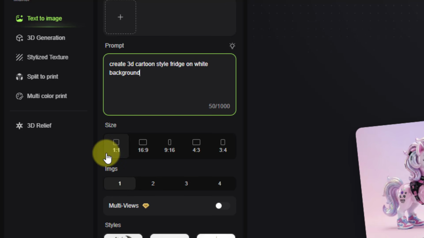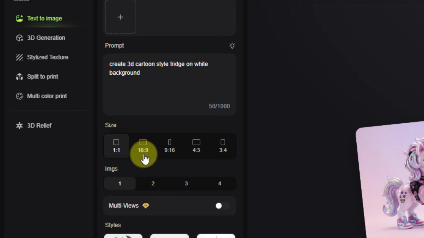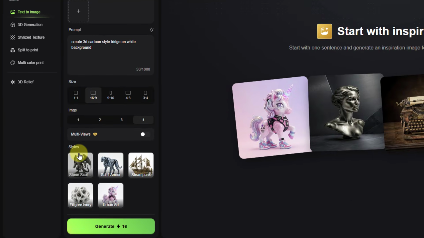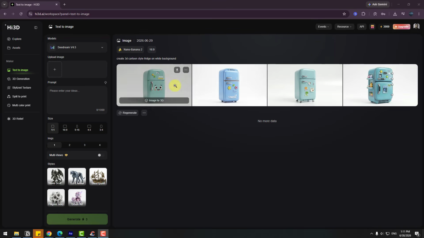So we can choose the size here. Let's choose 16:9, image samples 4. We can enable multi-view here, and style. We can choose styles here. Let's generate this image. Here we go, we have 4 examples. I will choose this version.